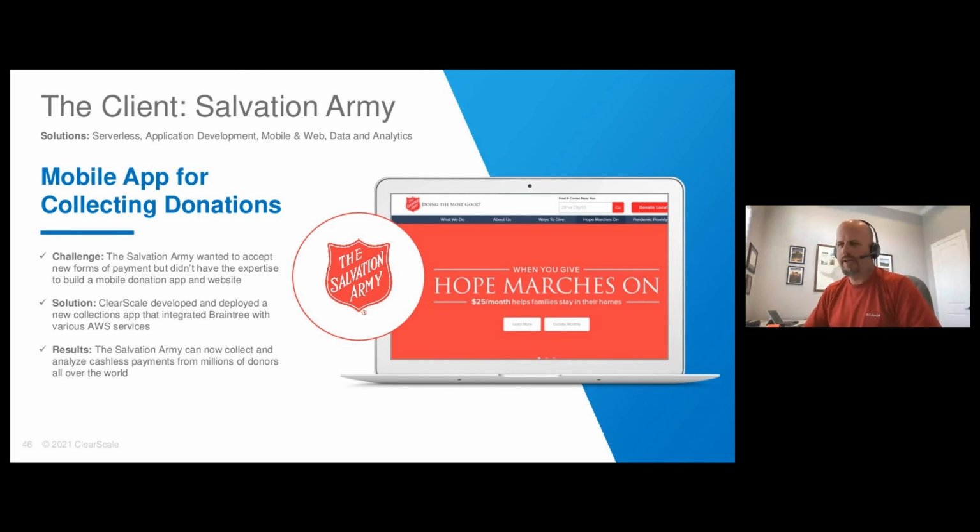So the first one here is kind of a mid-market project we did. Everyone's heard of the Salvation Army. They've been around for more than 100 years. Back in 1891, they created these red kettles where they would go out and collect money to help children and families during the holiday season.